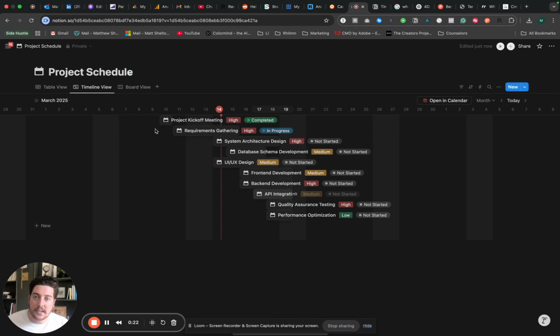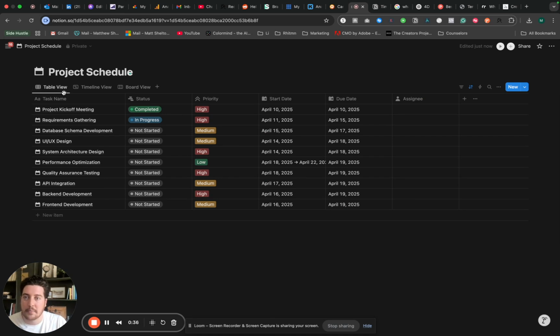As you can see, we've got each task from the database along with properties that I find valuable in this view, such as the priority and its current status, whether it's completed, in progress, or not started. So real quickly, I'm going to show you how to build this. Let's go ahead and dive in.